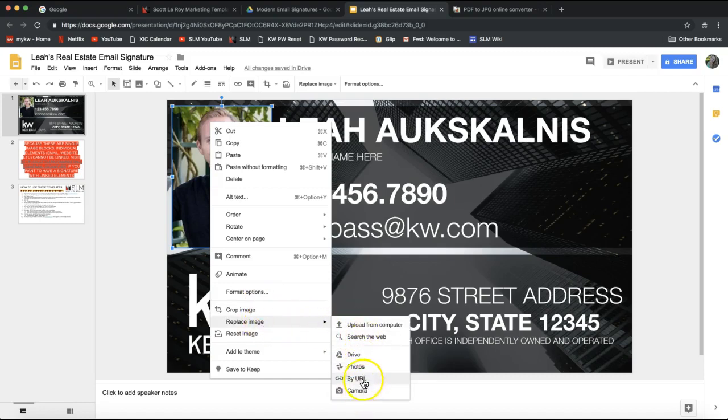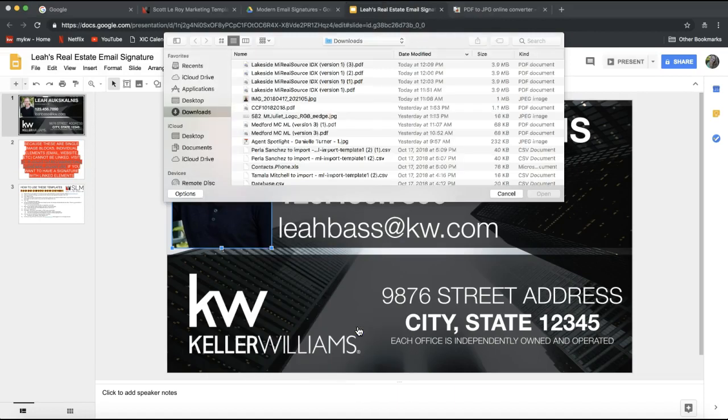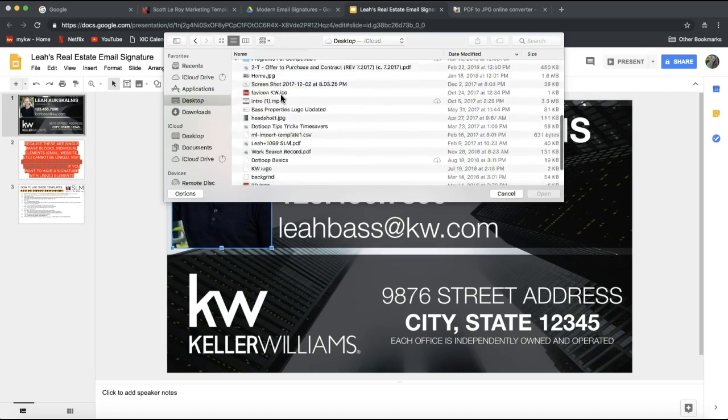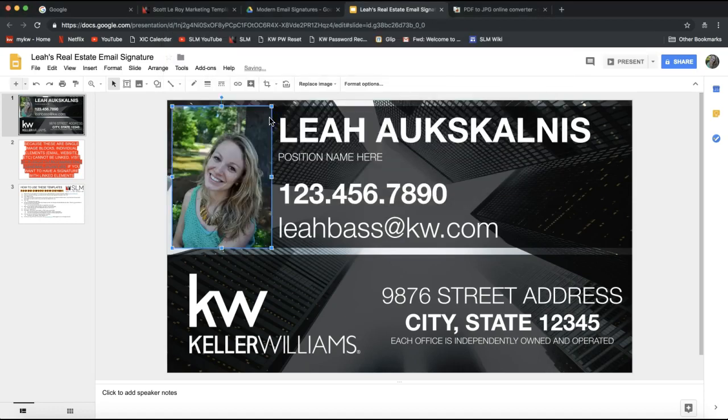You'll see a few options here of how you can replace that image. Most commonly used is upload from computer. So assuming you have your headshot on your computer, we'll go ahead and click upload from computer. You'll then be able to browse your computer and find your headshot right away. So you can go ahead and find your headshot and double click on that to pull that onto your new cool email signature right away.